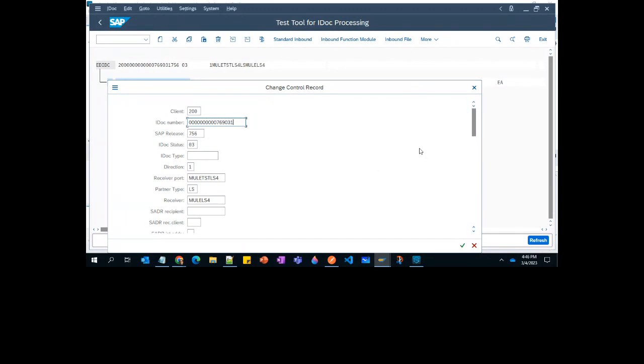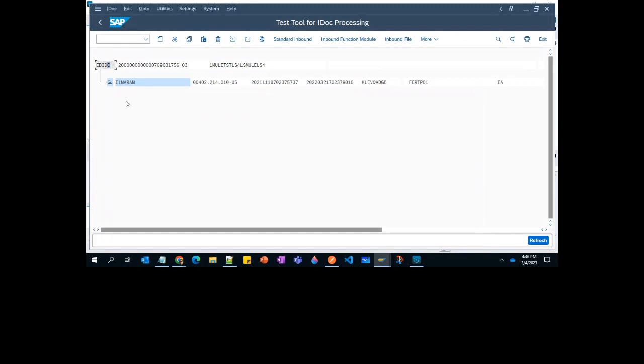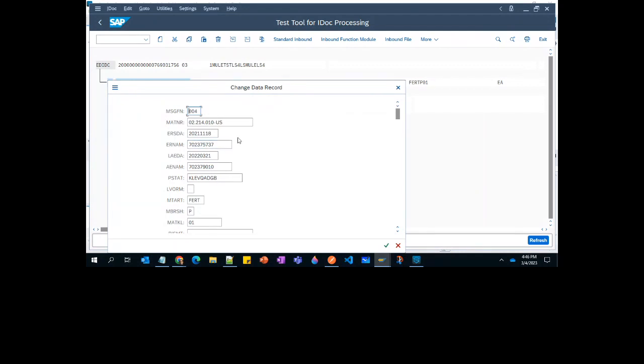Apart from that, there will be a data segment. So this is the data segment. Here you can see all the business data. This one is the material number, MATNR, and this is the value of the material number. You can also use this.